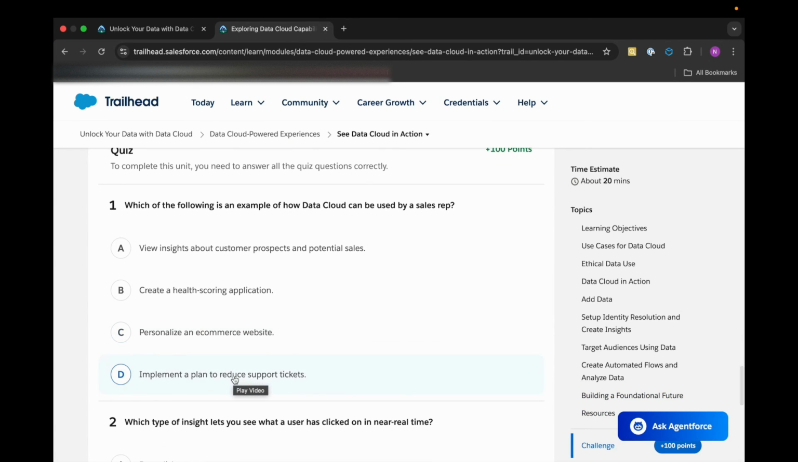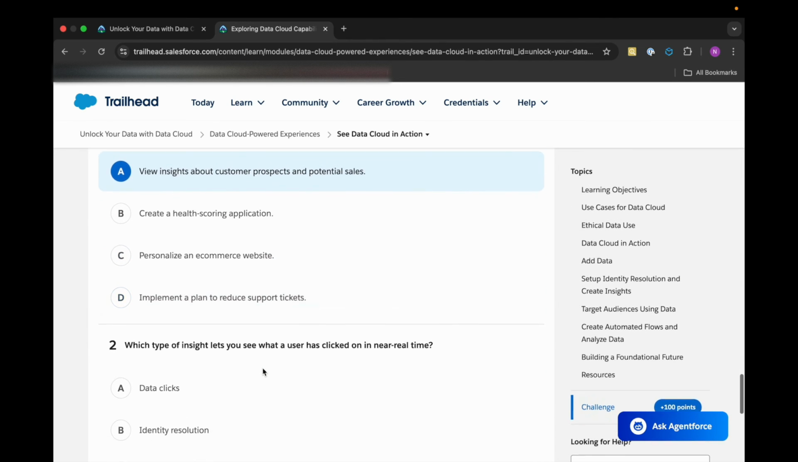And our first question of the quiz is, which of the following is an example of how Data Cloud can be used by a sales rep? First option is view insights about customer prospects and potential sales. Second option is create a health scoring application. Third option is personalize an e-commerce website. And the last is implement a plan to reduce support tickets. So of course, the first option is the correct one for sales. A sales representative will always analyze the prospect leads and see how their potential sales are going.